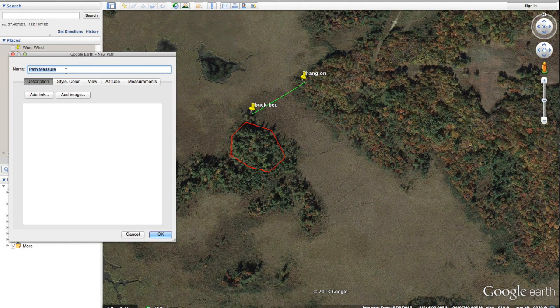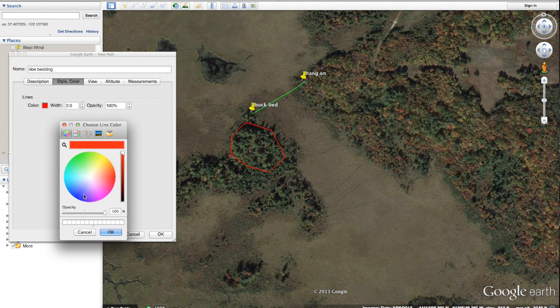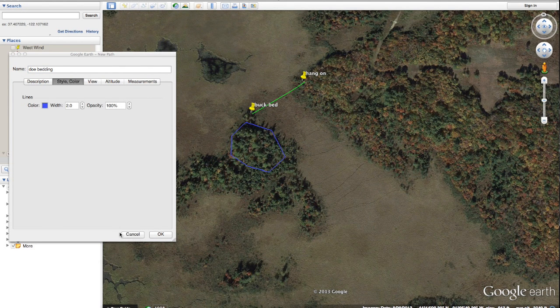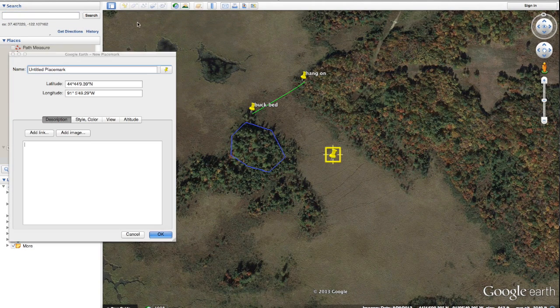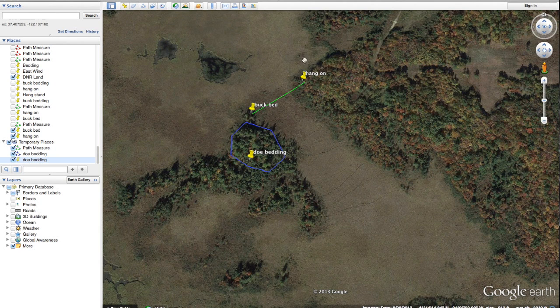And instead of saying path measure, you could click doe bedding there. And you can choose that color as well. So say blue. Now you got that doe bedding outlined, and you can even put a drop pin in there too. And put doe bedding. Click the enter button there. Now you got your whole spot kind of planned out.